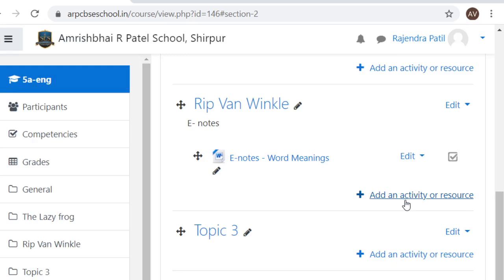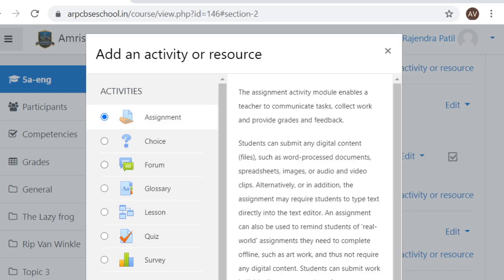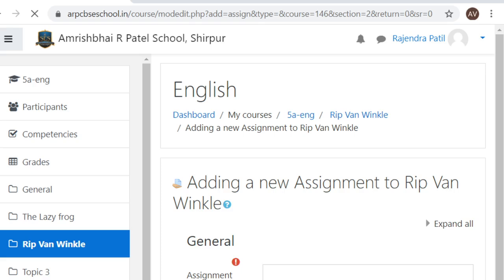So what you will do, click add an activity, click on that first. Again we can upload the assignment there. We have done with the file, now assignment. Okay, click on assignment, then click on add a button. Once you add it, it will again ask you the name of the particular assignment.